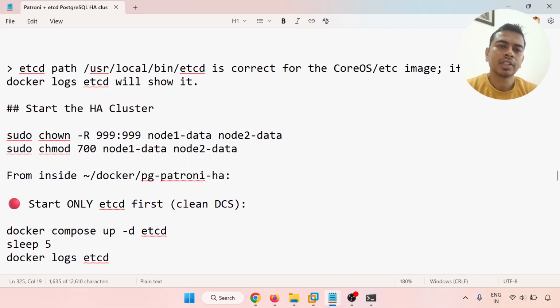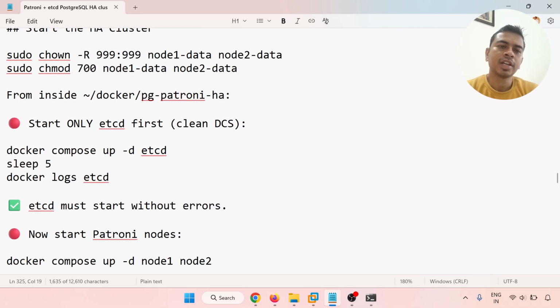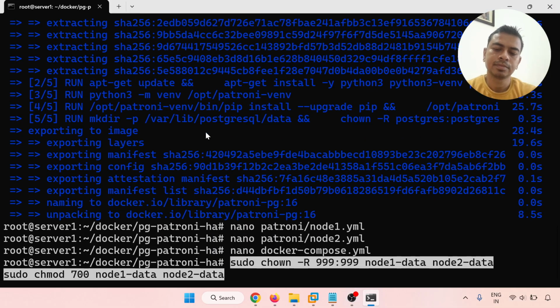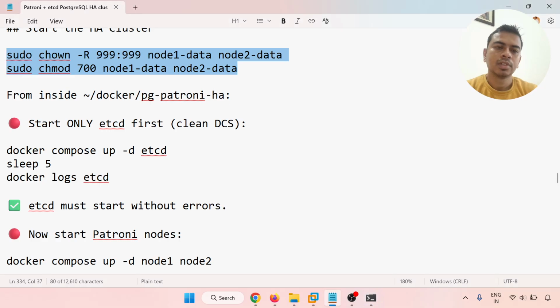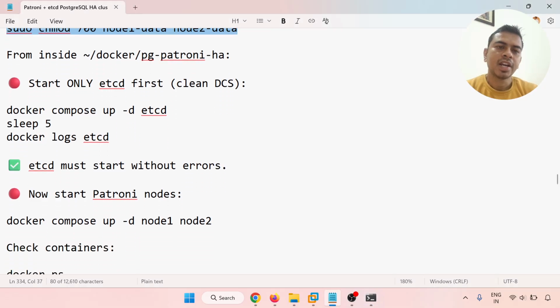So the etcd path, this path is correct for the CentOS etcd image. If you have any issue, then docker logs etcd will show it. So start the HA cluster. Before that, I am giving the permission to node 1 data and node 2 data. Now inside the docker/pg-patroni-ha directory, we'll start Docker, and I will check the log of etcd.